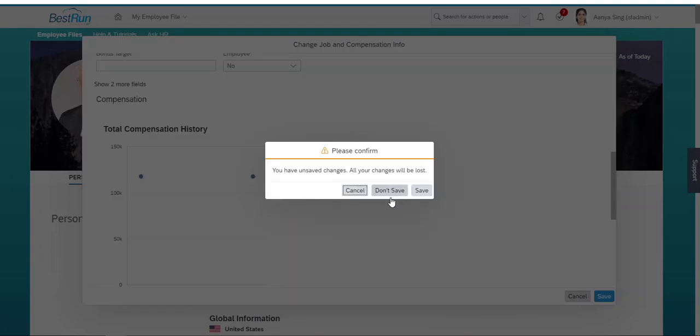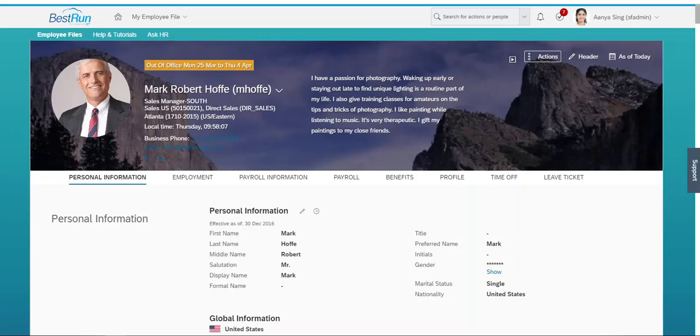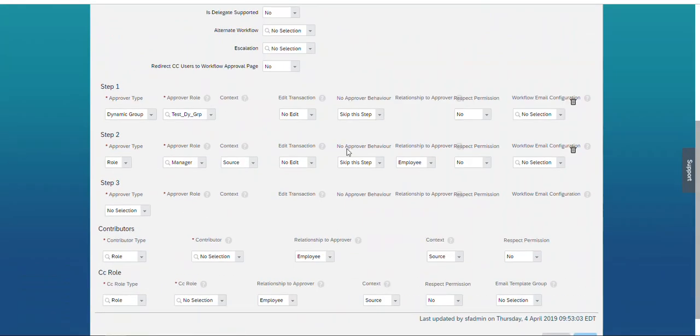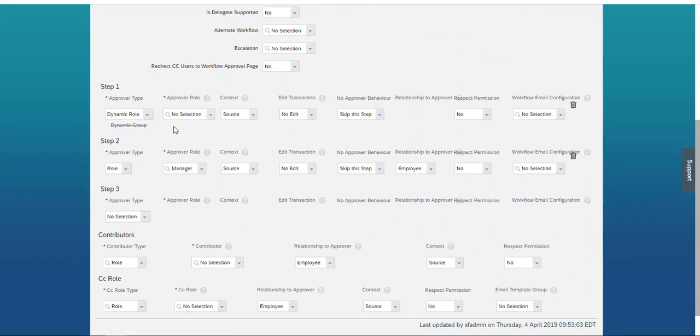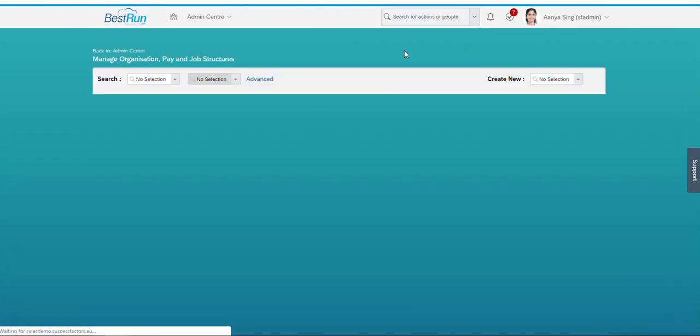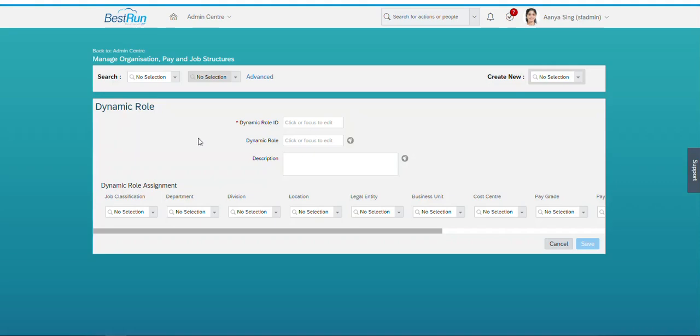Now coming to our next scenario, dynamic role. Now changing this workflow, I'm setting dynamic role here. Let's create one dynamic role first. Dynamic role is also a foundation object, that's why you need to create it in the manage pay and job structure. Dynamic role.